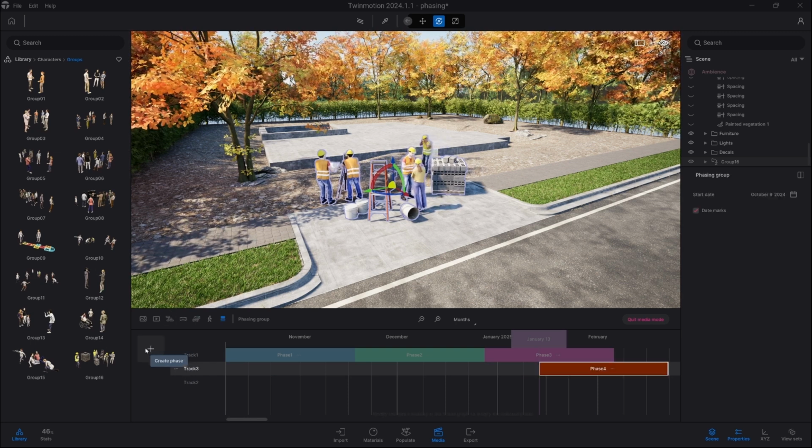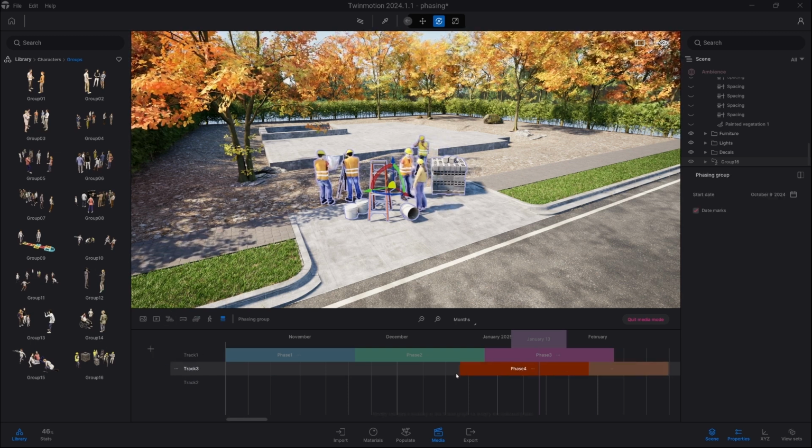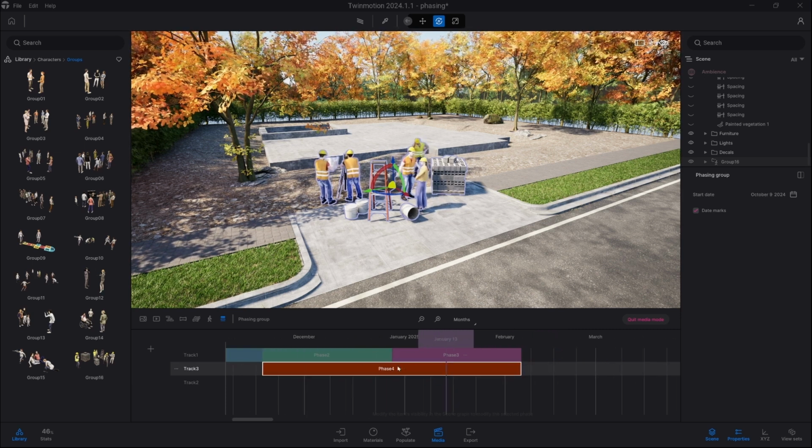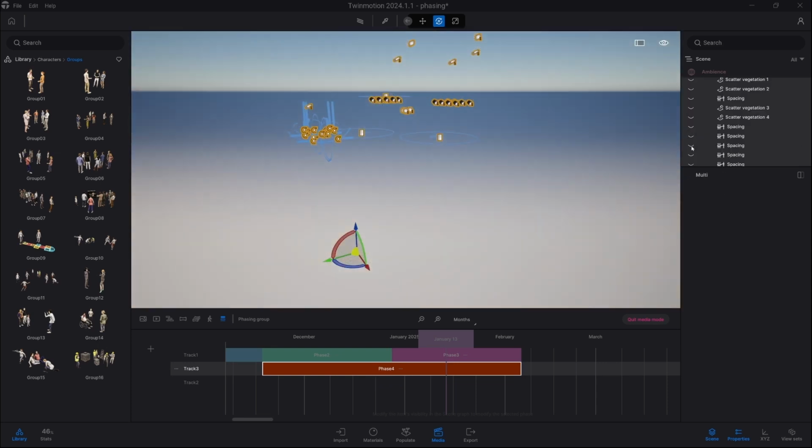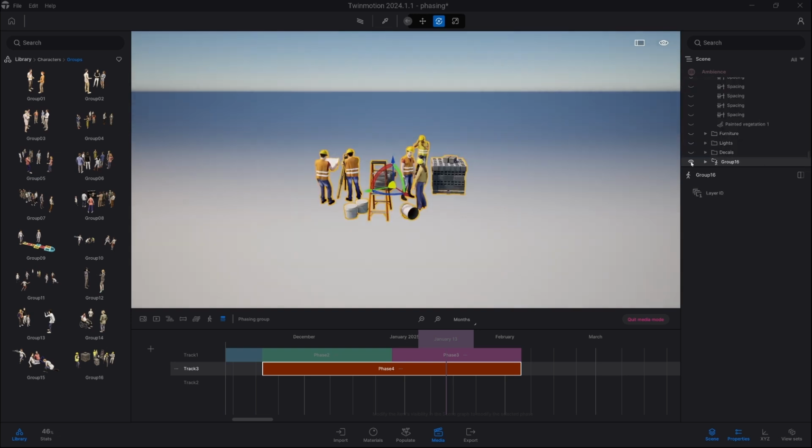This phase is going to be longer. It's going to be as long as both of our stages. So now I click on it and then I can hide everything in the scene. Then I will just select those people and unhide them. So basically phase 4 is just those people.